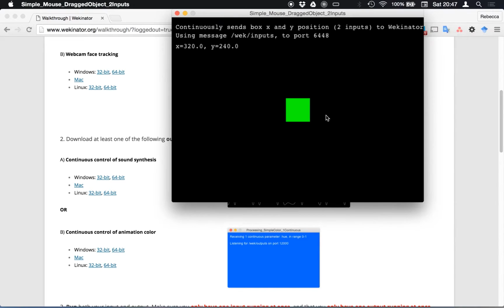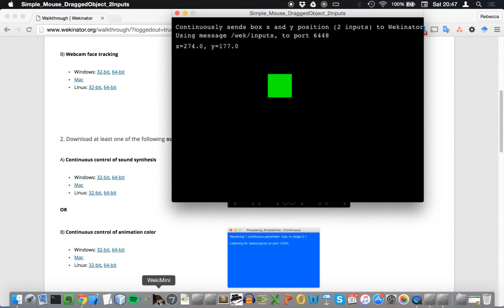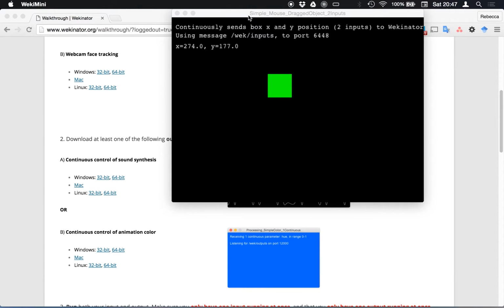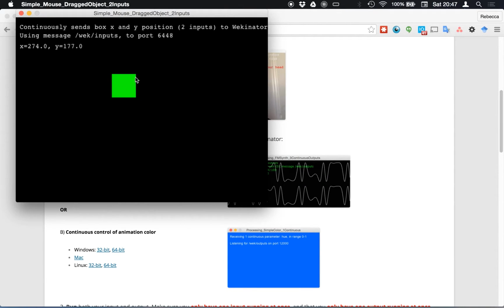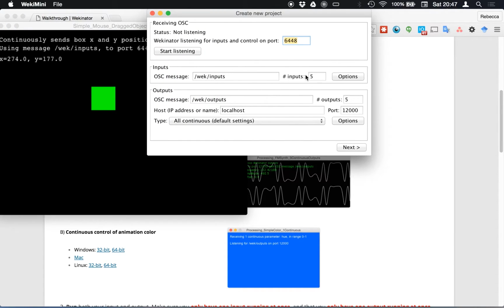I've got this input here. I can drag this around the screen, and we're going to use this to control sound. I open up Wekinator, and I need to tell it to listen for two inputs, just like you see here on screen. So I'll tell it two inputs, and likewise I need to tell it how many things to control.